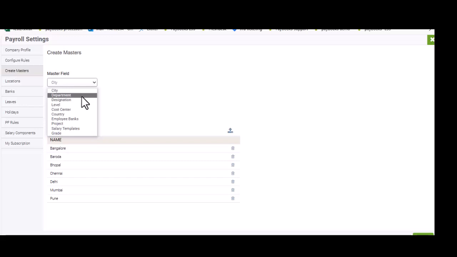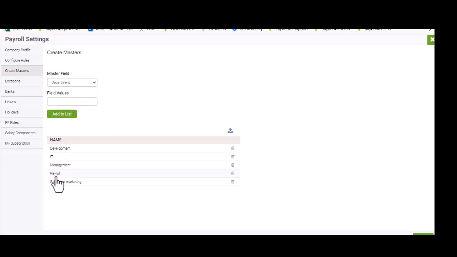For example, if you want to create a department, select Department from the drop-down. Enter the name of the department. Click Add to List, and your department is now added.